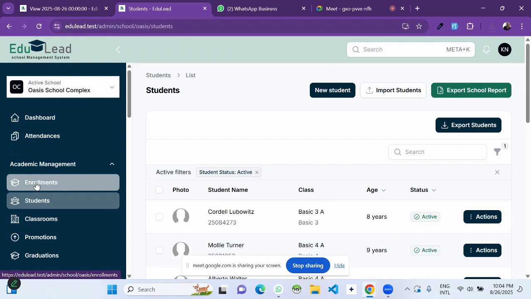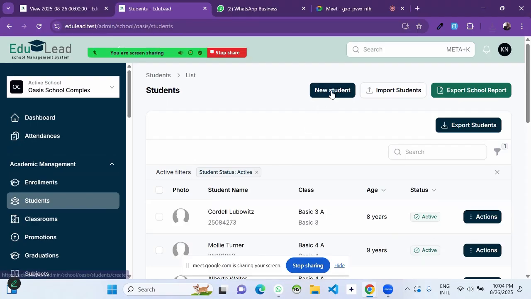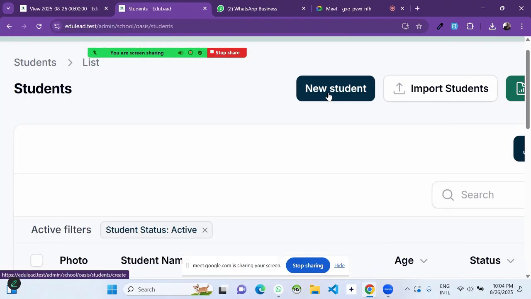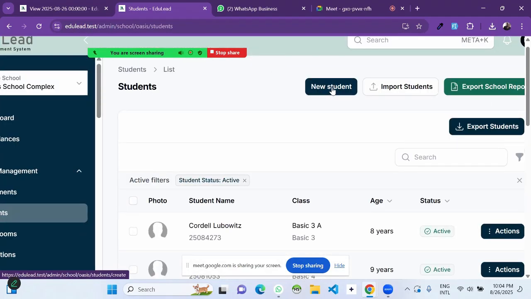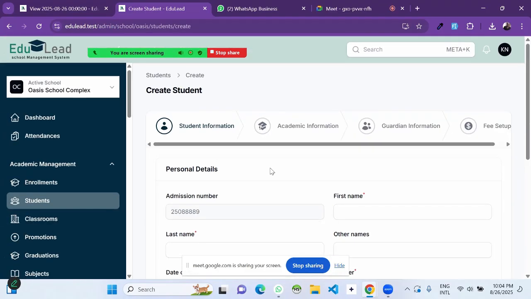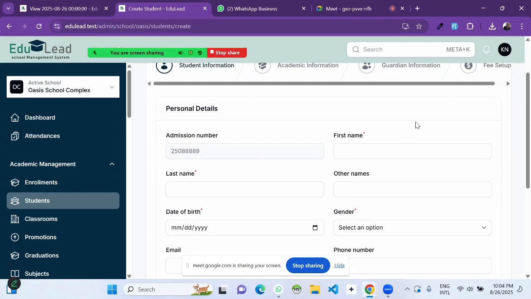Let's say it's a new school, for instance, and they are adopting the system. For each student, when a parent brings their student for registration, they can just click on the new students tab here. You just click on new students, so that it will bring you to this page where you fill in the details.